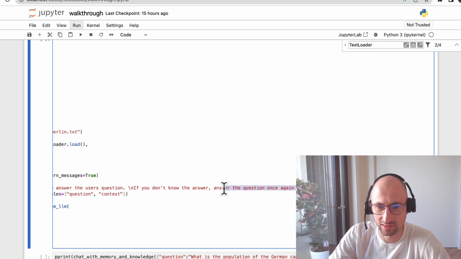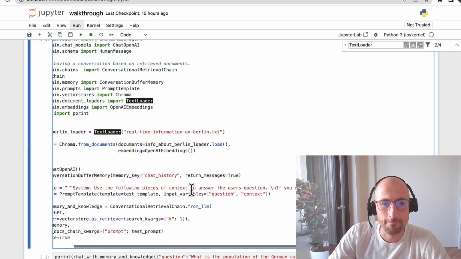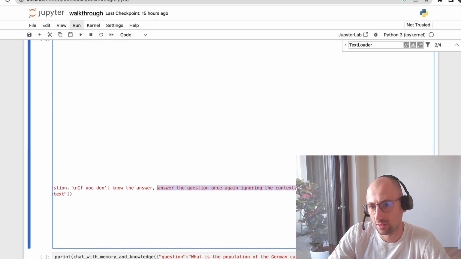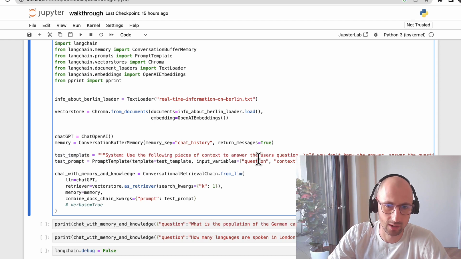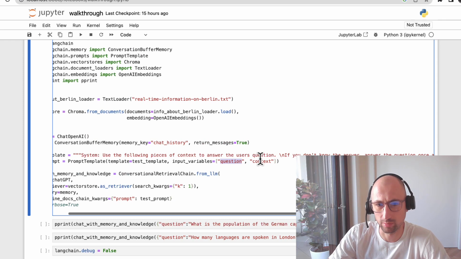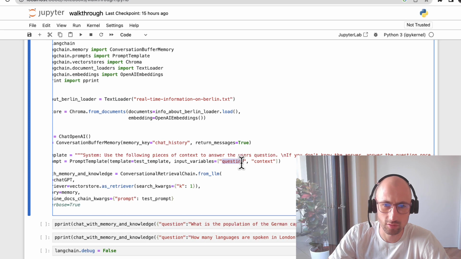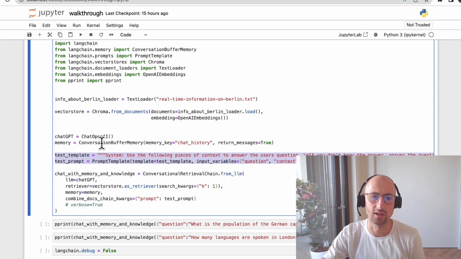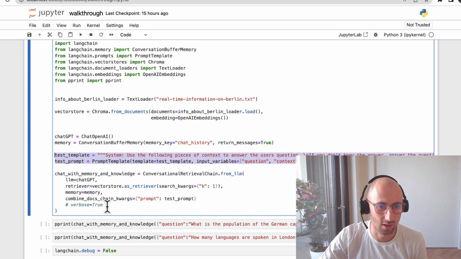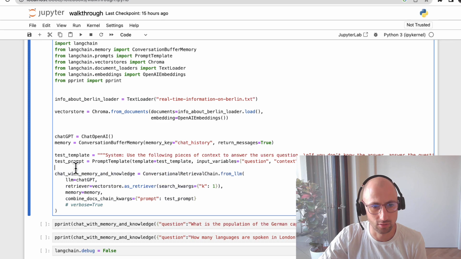So this is basically the key part here. Then here's the placeholder for our context, and here's the placeholder for the question. Our prompt gets generated from our template, and there are two placeholders, one for question, one for context. We do it here manually, but LangChain did it for us automatically under the hood in the previous example. Same thing, we instantiate the chat with memory and knowledge.